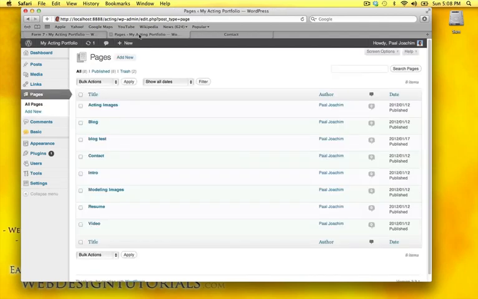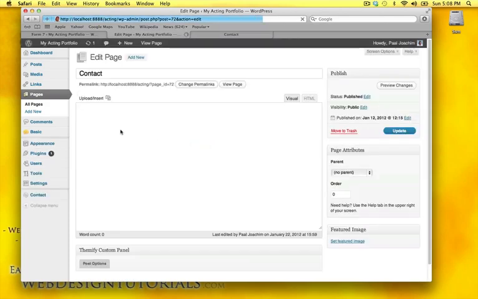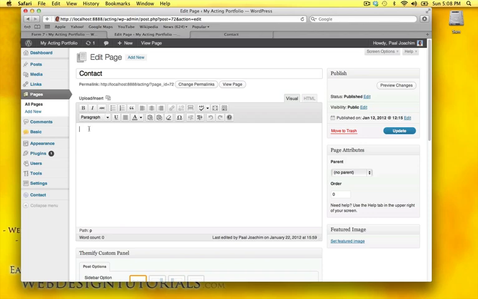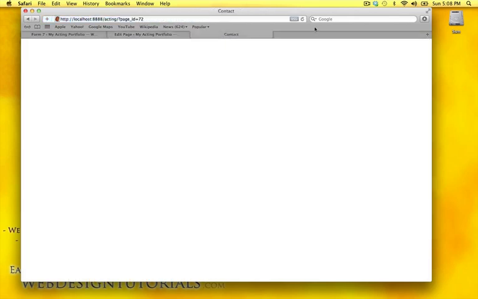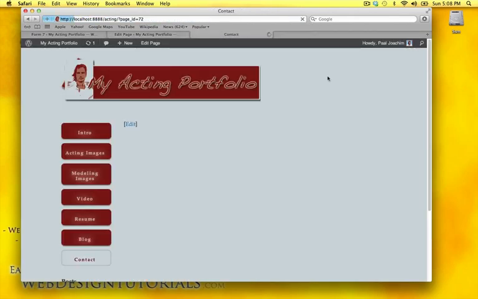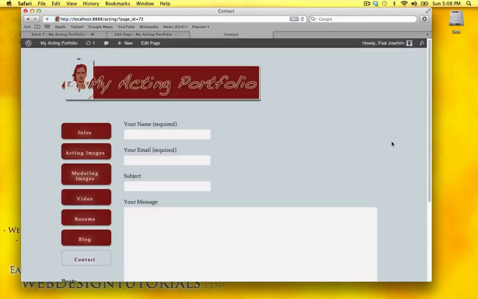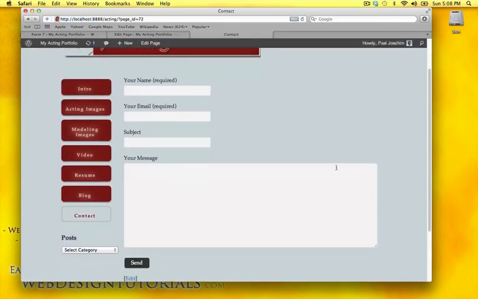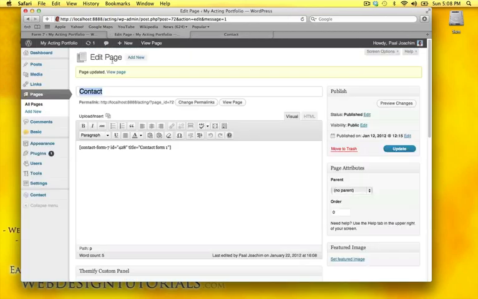And I'm going to go to my contact page. I'm going to paste it in here and save or update. Go to the contact page and refresh. So here you can see the default form. And we can make some modifications to it.